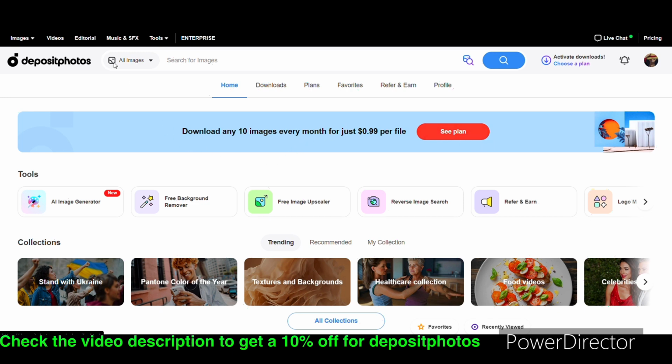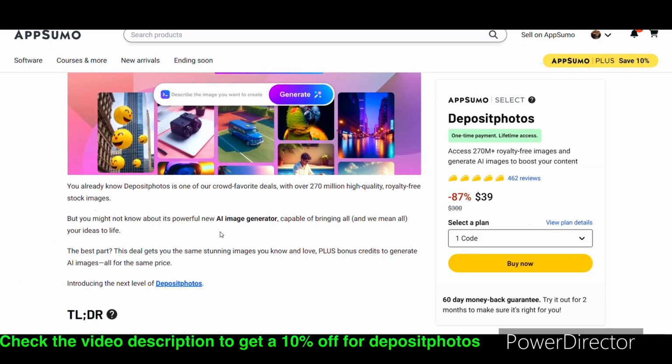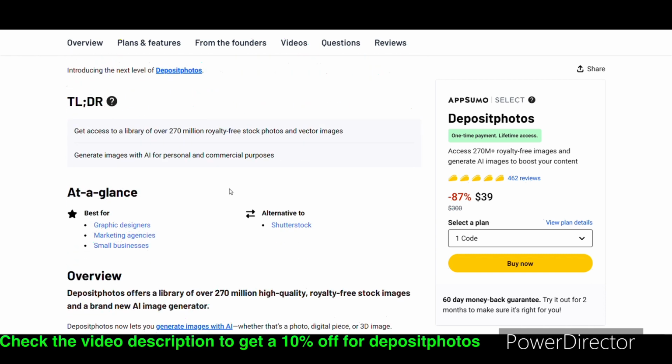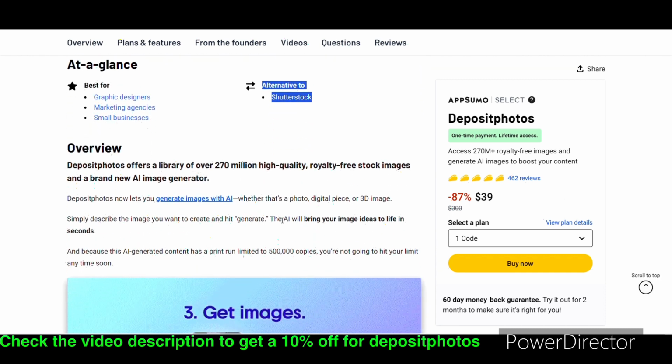Now let's get back to AppSumo. So it's written here, it's a powerful new AI image generator. So you can create these AI images using an AI generator. And it is best for graphic designers, marketing agencies, small businesses, and it is an alternative to Shutterstock.